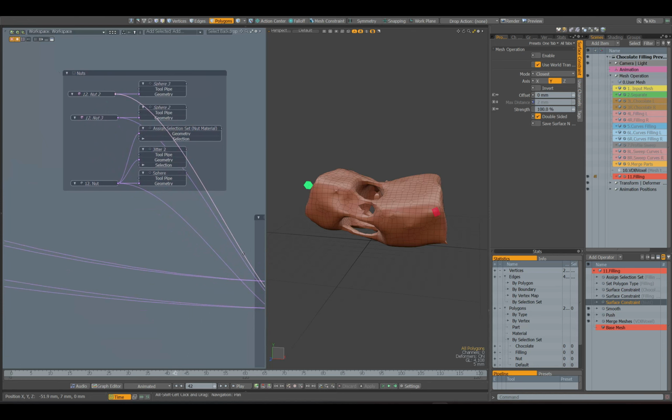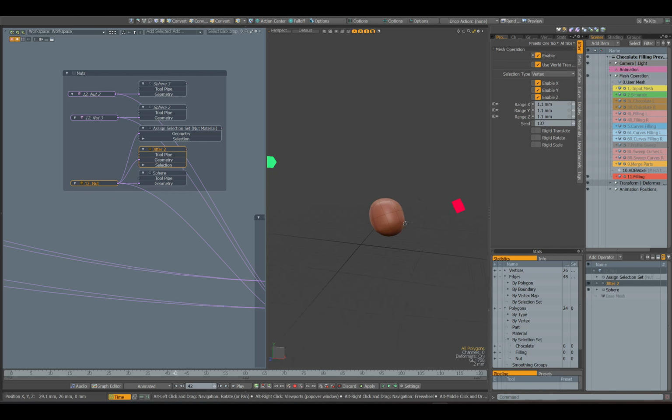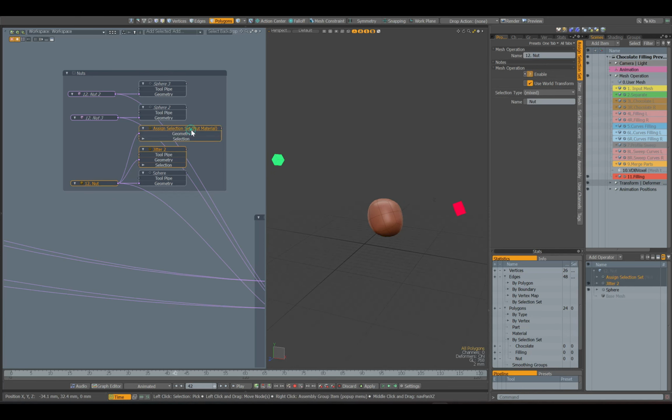I connected a grid with nuts to the first node. To make the nuts I used a sphere and a jitter node to distort the mesh a little. Thus, the nut will not be a perfect even sphere. And at the end, I added an assign selection set node, in which I entered the name of the material.